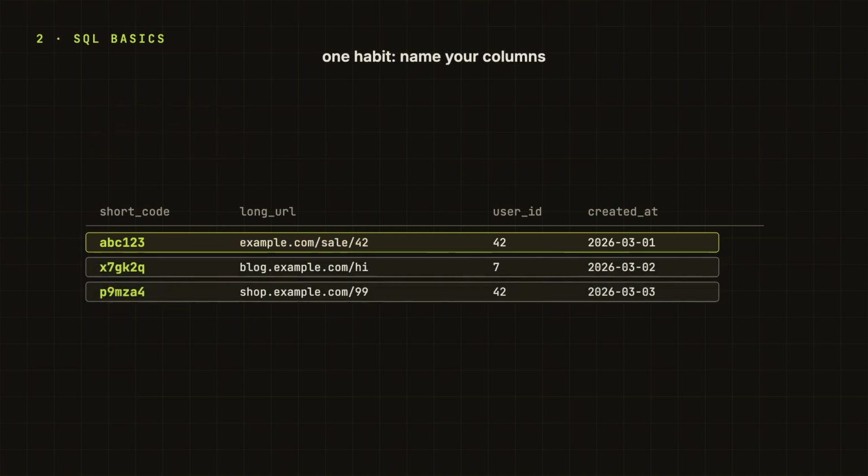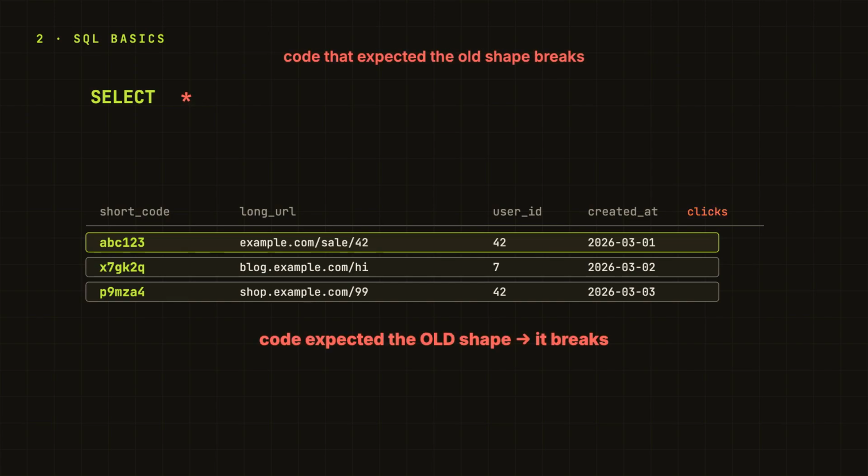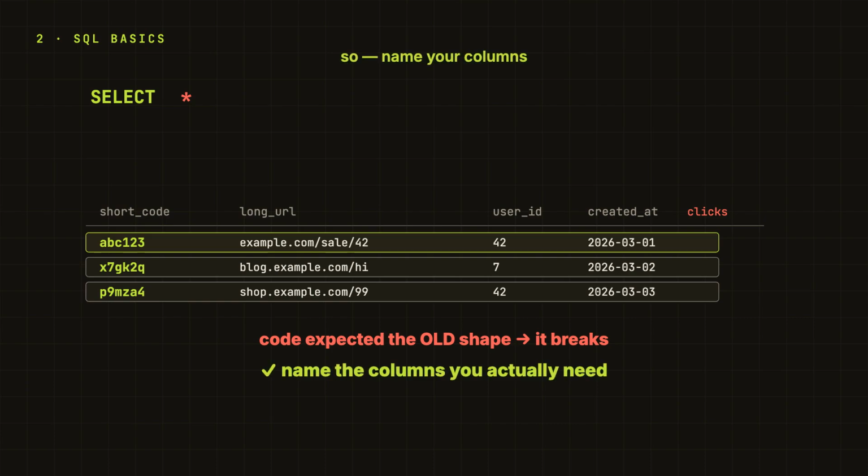And one small habit worth building early. Ask for the columns you actually need, not select star. Select star is fine when you are just exploring, but in real app code, it is a little risky. The day when someone adds a column, your result shape silently changes, and the code that expected the old shape can quietly break. So, name your columns.